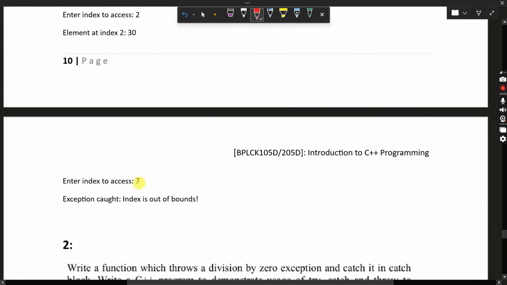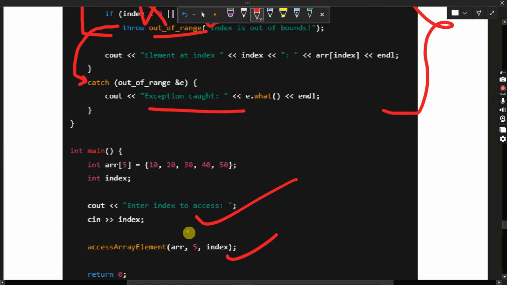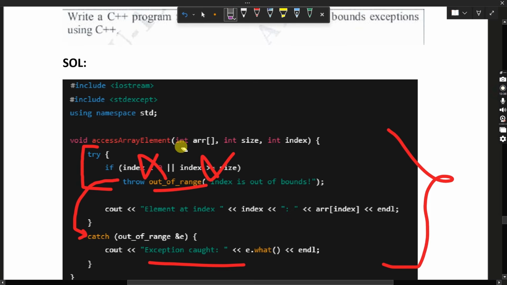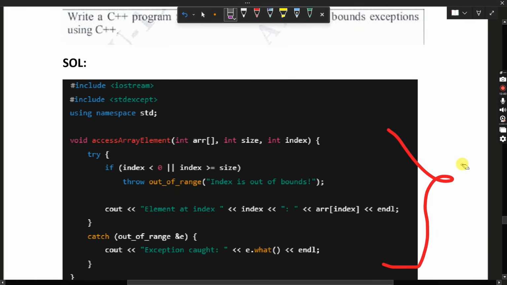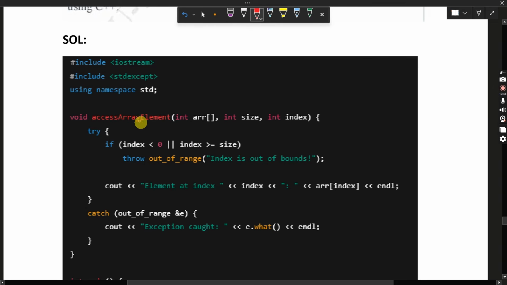Let's see what happens if we try to give 7. If we give the input as 7, enter index to access, that is 7, then this function will be called and the cursor will go here. Wait a minute, let's run it all. Now the pointer goes to the access array element function.